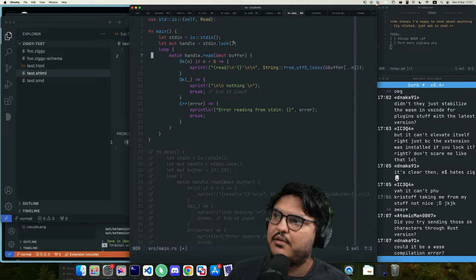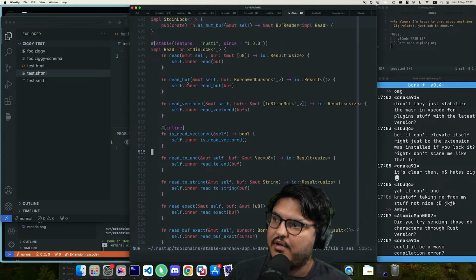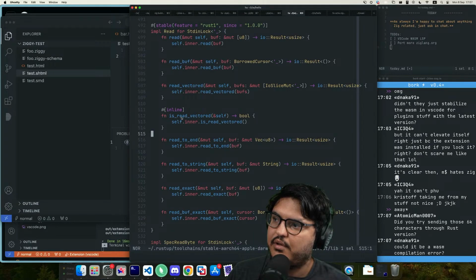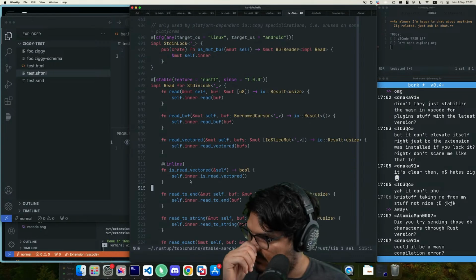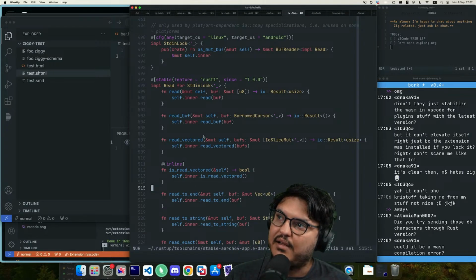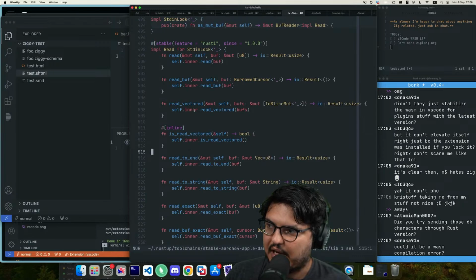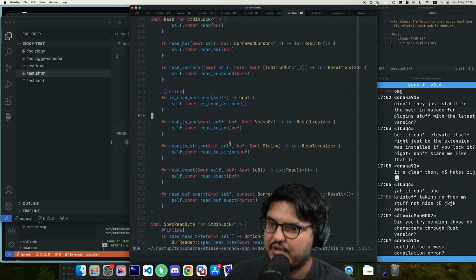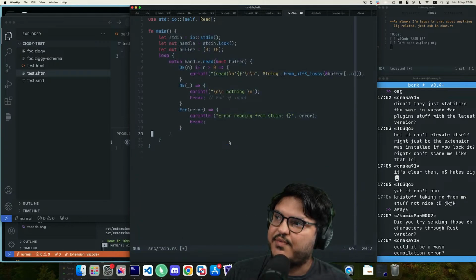So no buffer. Do you guys have read byte? Read buf, read vectored, read to end, read exact. There's no read byte. I know that I can keep reading from the buffer, like I can basically just read a single byte from the previous one. I just wanted to see if there was, for some reason, a way to get as close as possible to the Zig version. So I guess the original code is fine.